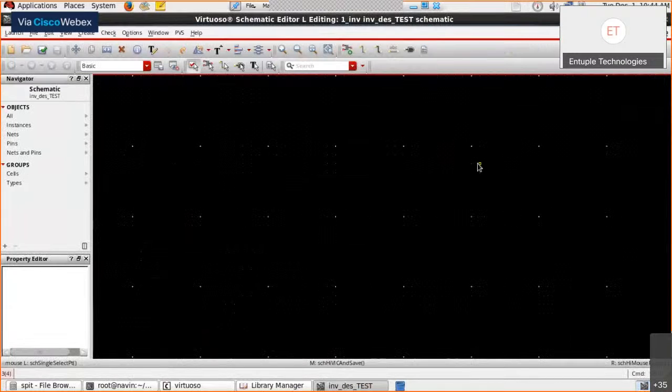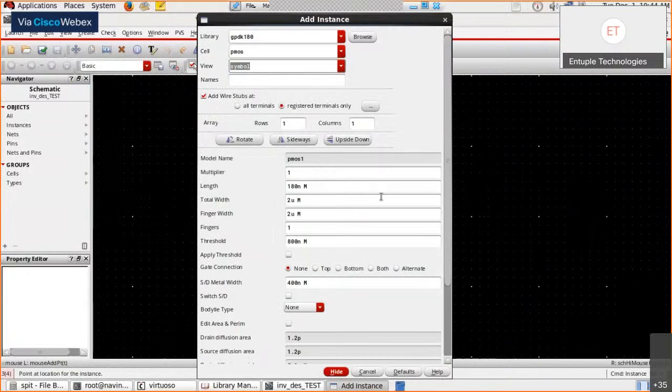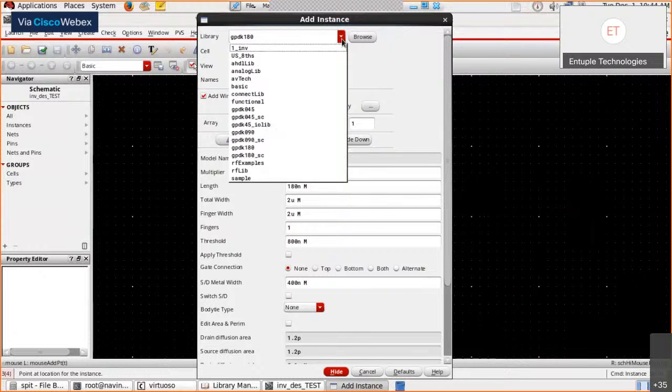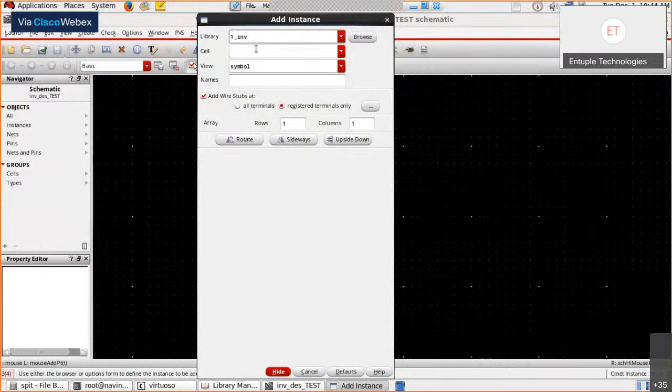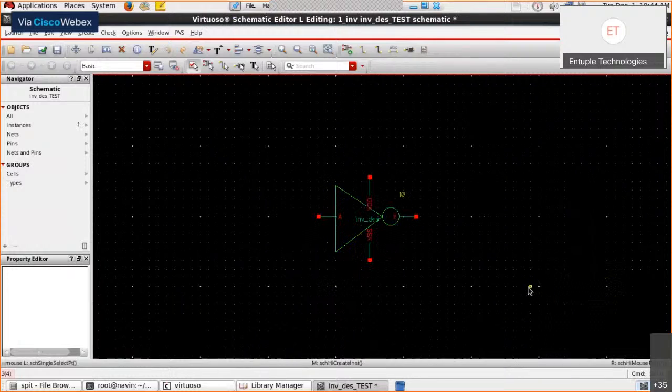Instantiate the symbol that you have created. For that I'll go for create instance and select the library. 1_INV is the library which has your symbol, right? So you can select that. Click on hide and paste your symbol. That's it. Like this you can make use of the inverter or amplifier, whatever you have created in some other designs. You can instantiate that.